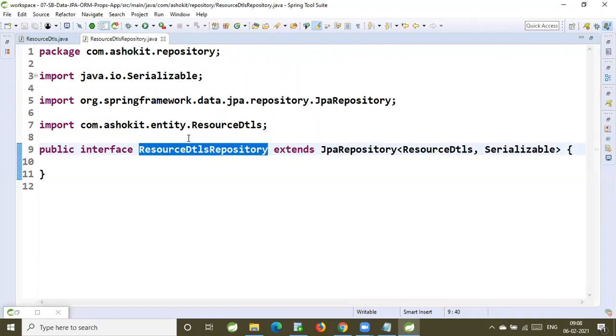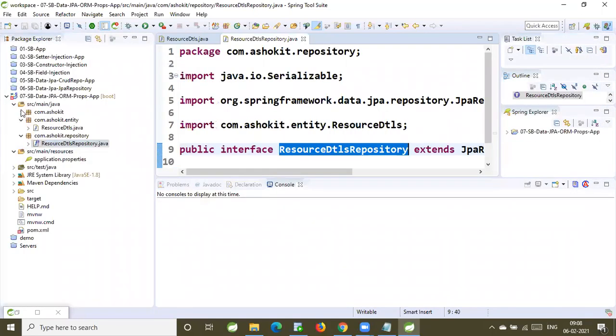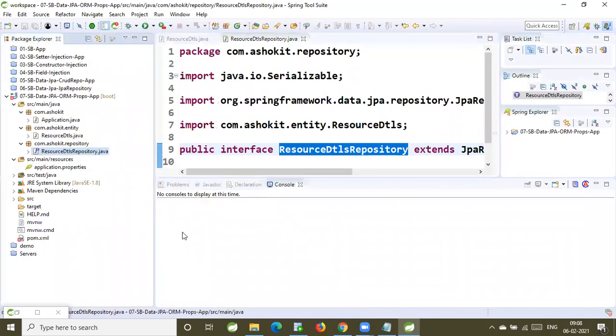So who will provide the implementation class? Spring Boot will provide the implementation class for the interface in the runtime. Excellent. Now, with this, we are ready with connection properties. We are ready with the entity class. We are ready with the repository interface.